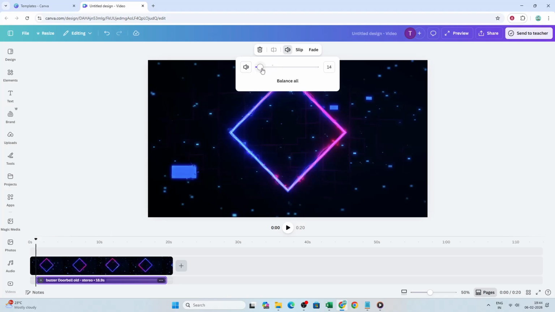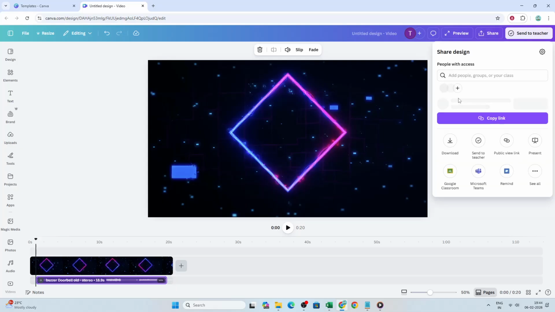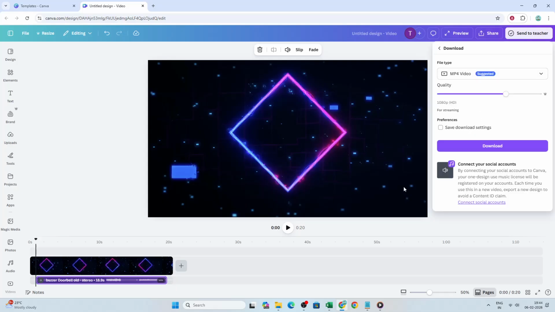Once you are happy with the timing and levels, it's time to save. Click Download, choose MP4 video, confirm your settings and export your video.